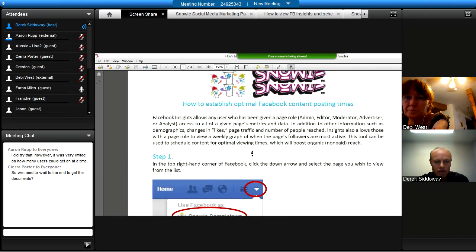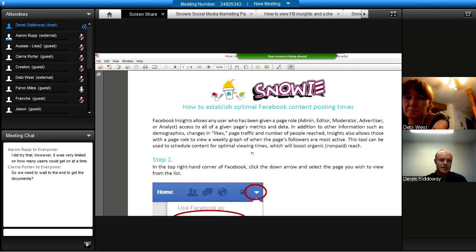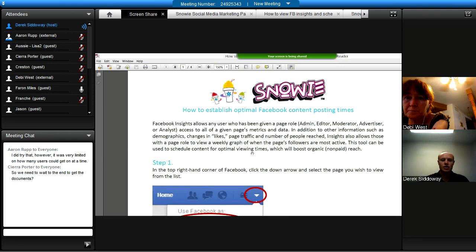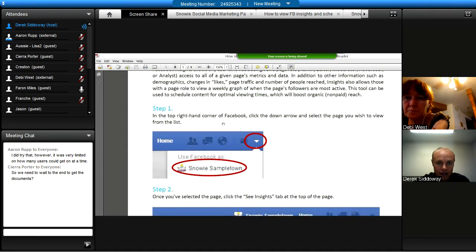So the thing we want to focus on is Facebook Insights. To get to this, you'll go to the top right-hand corner of Facebook, as you can see from the picture. You'll click the little arrow, farthest one over. And this is an important step. You want to make sure that you're using Facebook as your Snowie page rather than your personal Facebook user account.